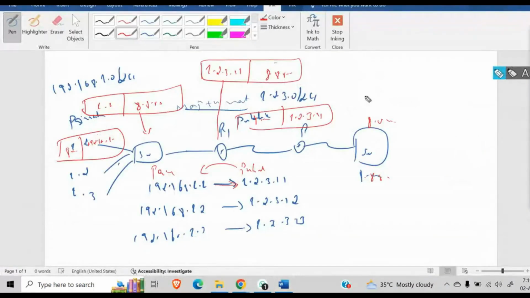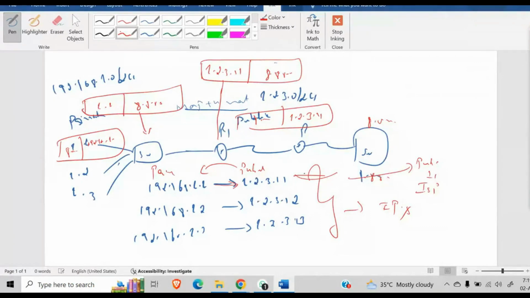So then what is the issue here? The issue is, since I map one to one, I have to buy all these IPs because I'm connecting all of them to the public, that is, to the internet. Each IP I have to buy from the ISP for an amount.